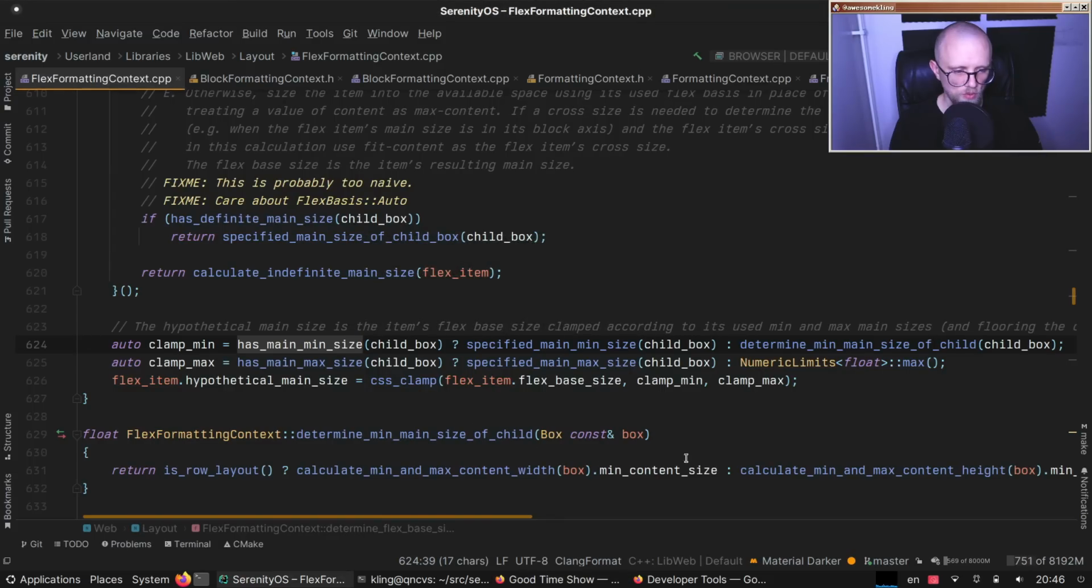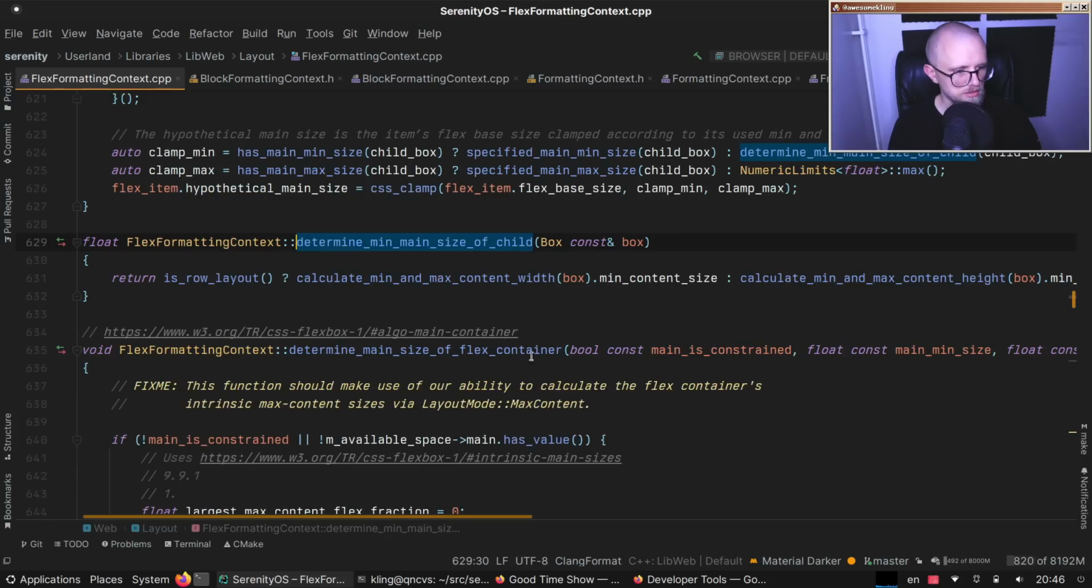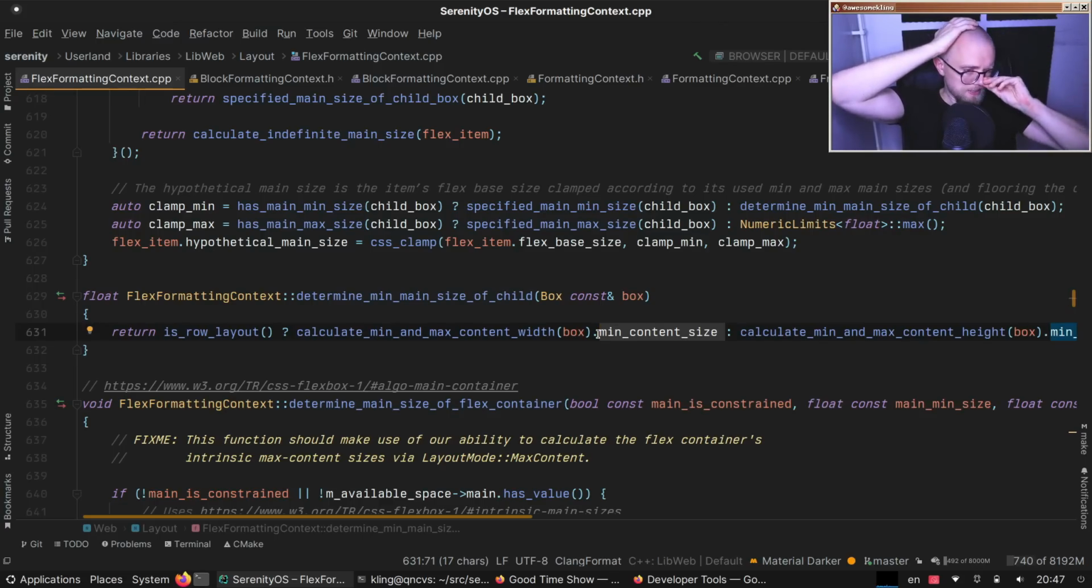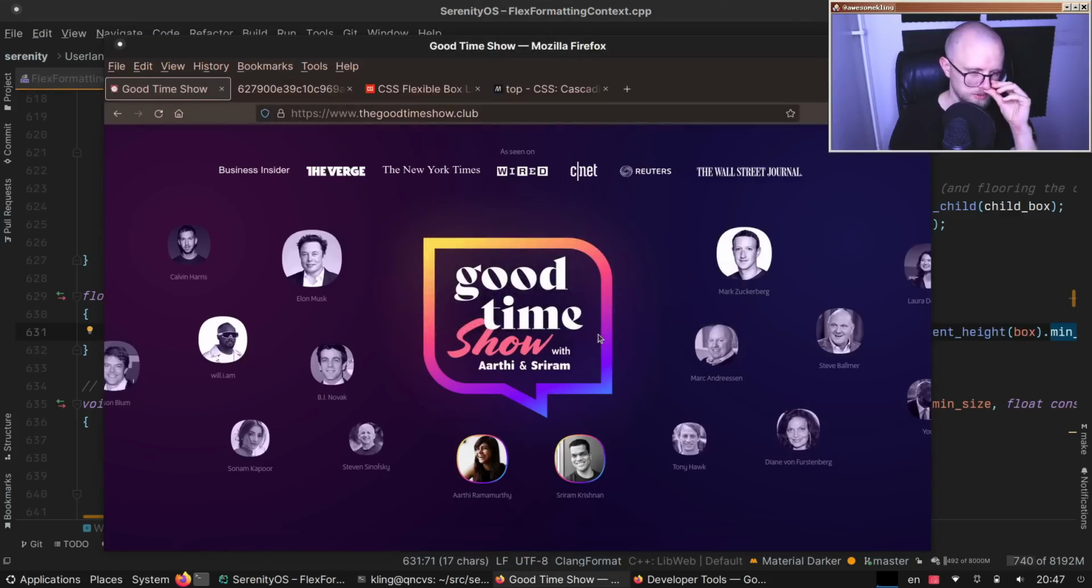And min, we don't have a min size, which means that we're not using the specified min size. Instead, the min size becomes whatever this is, the determine min main size of child. Which for row layout is calculate min and max content width, and then use the min content size. So what does that mean? That means that we will clamp it to the minimum content size. What is the min content size?